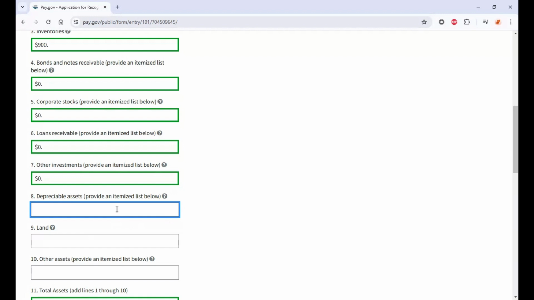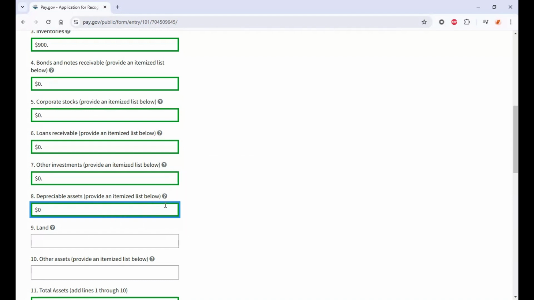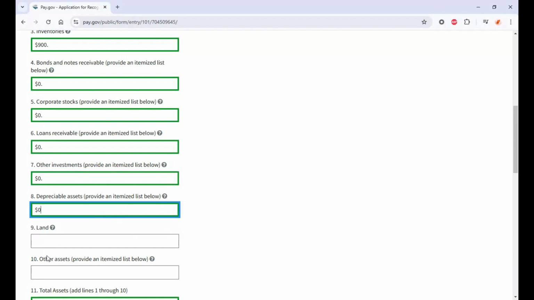Depreciable assets, none. You're going to be the same because you're a new nonprofit. You're not going to have any of this stuff, but it's telling you here. See, I hovered over that. Again, it says enter the total book value of buildings and equipment not held for investment purposes. This includes facilities you own and equipment you use in conducting your exempt activities. Now, if you happen to have something there, absolutely put it there, but because you are a new nonprofit, that will 9.5 out of 10 times not be you.